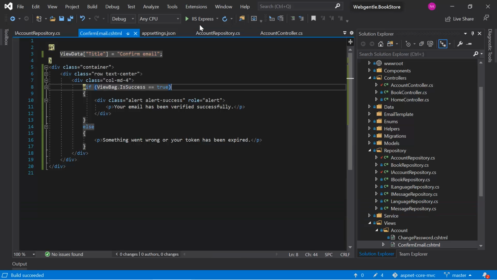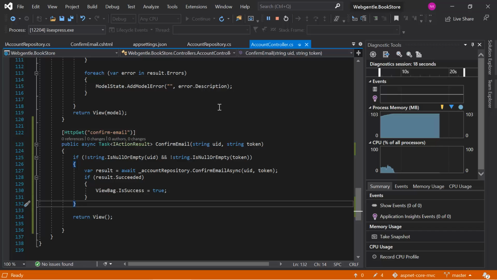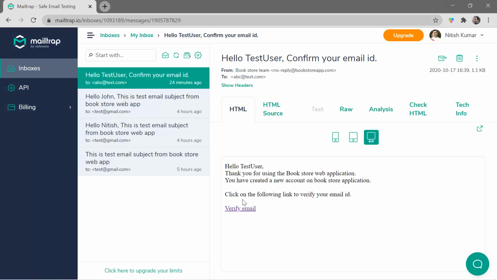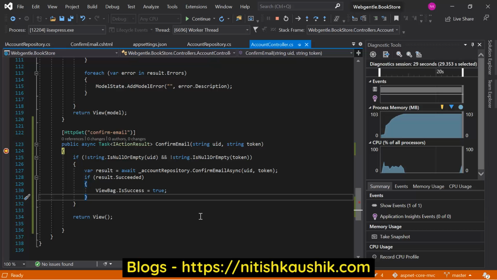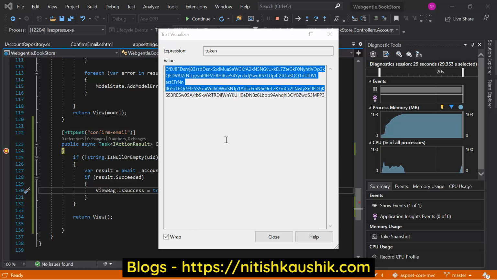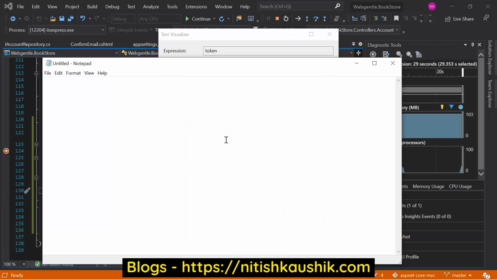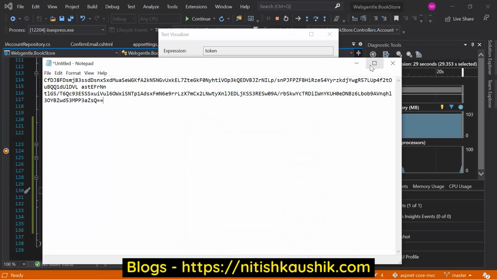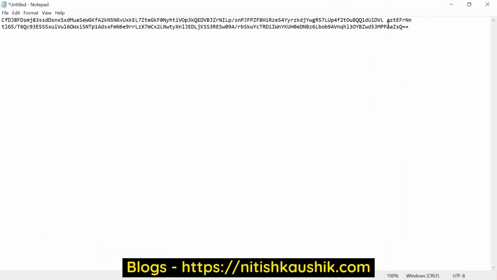Let's run this application in debug mode. So here we are in the account controller. Let's put a breakpoint over here. Let's go to the email inbox, click on the same link. Let's see what we got over here. So we have the user ID and then we have the token. Okay, so let's copy this token and let's open a notepad, paste it over here. So here you can notice that we are having a space, and this is the reason that this token is not working fine. We need to fix this space.